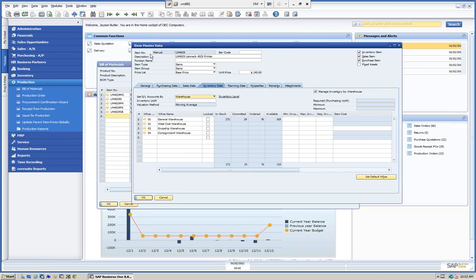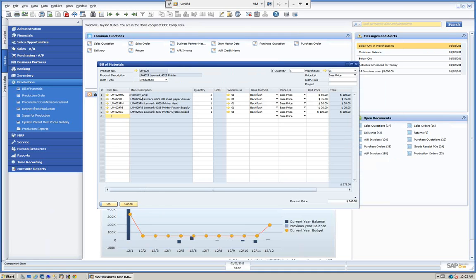Again, for purpose of the demo, we have it set up this way, but in most cases, since this is your master or your finished product, this would be set as an inventory item to track the inventory. It would also be set up as a sales item, so it could be sold, but it would not be set up as a purchase item because typically we don't purchase this item. We purchase the raw materials in order to build it. Same holds true with the components.